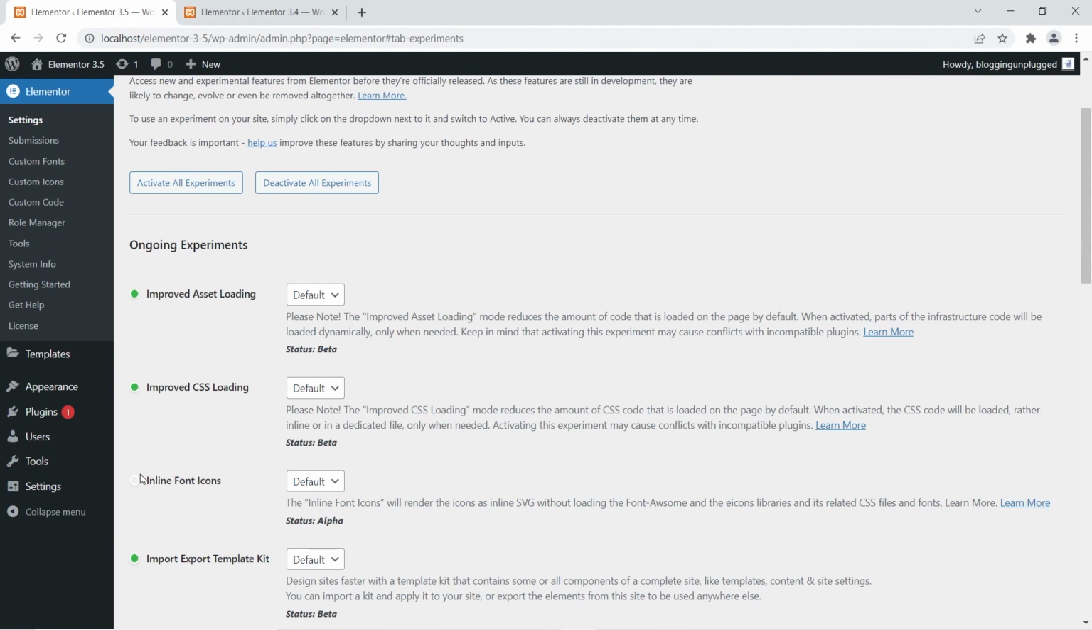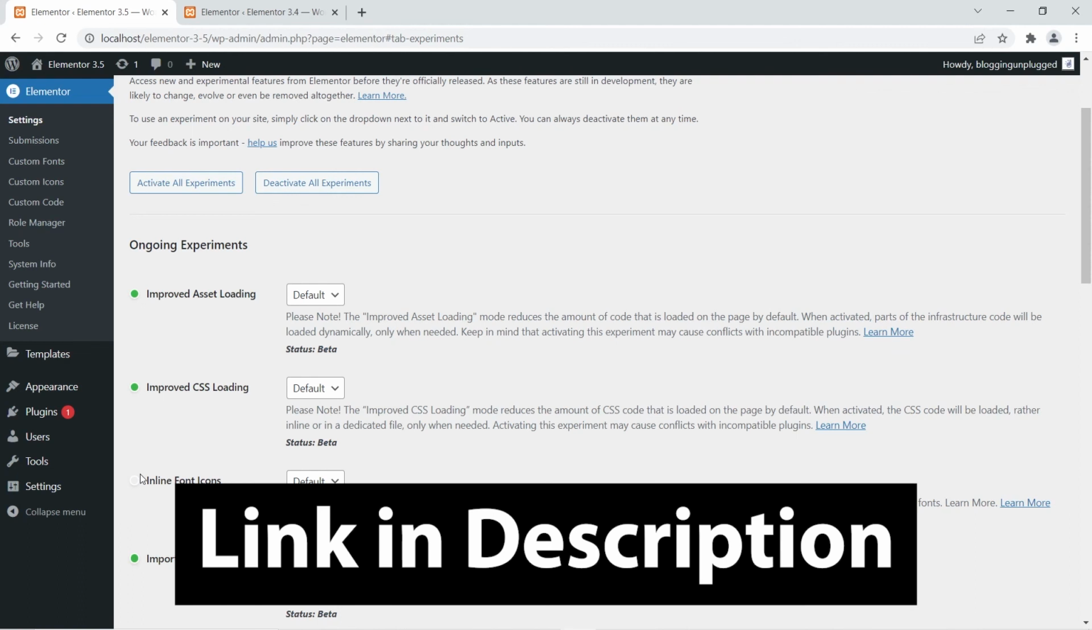Now I will not recommend you enable this option on your live website. To try it out, you need to enable this on a local website. Make sure of it. Certain features might not work properly when you enable this experiment. In case you want to read more on this, I will leave a link to an article by Elementor in the description box below. Make sure to check it out.